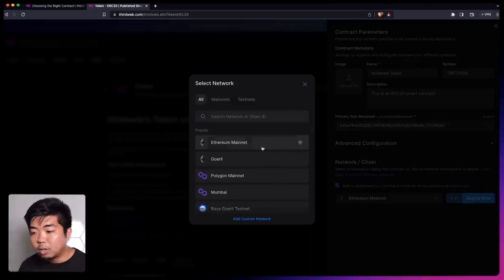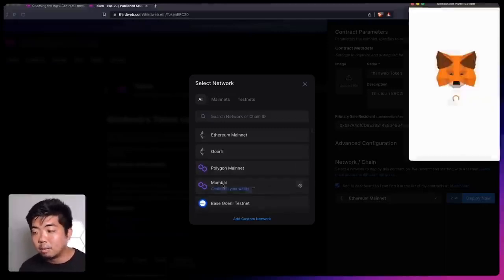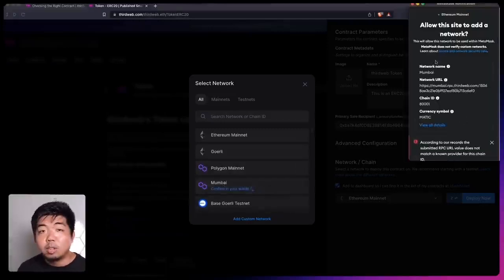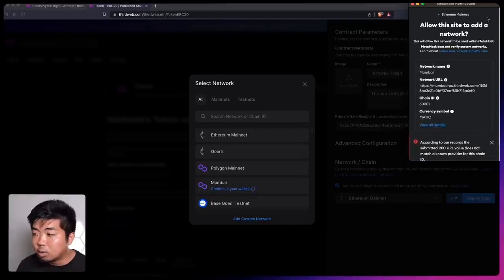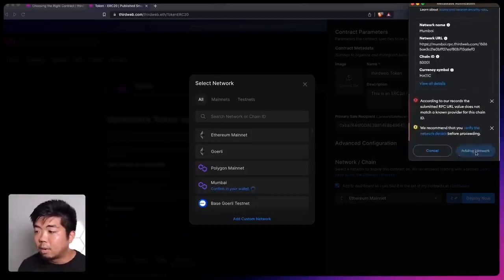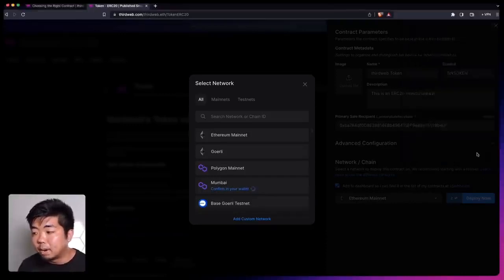So we're going to be using Mumbai here, which is Polygon's testnet blockchain. So we're going to select Mumbai here. If you select it and you don't have Mumbai set up in your wallet, it's going to allow us to add this directly to our MetaMask wallet. So you can see, allow this site to add a network. We're going to hit approve, and then we're going to switch over from our mainnet here to the Mumbai network.